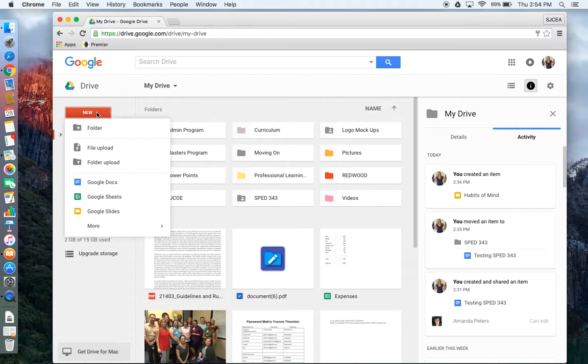So if you need to create a document, Google Docs is like Microsoft Word. Not all the same things, but we're going to be using Google Docs a lot so that we can collaborate with each other. All of these things are collaboration. What's so great about Google is how easy it is to collaborate. Google Sheets is like Excel. Google Slides is like PowerPoint.